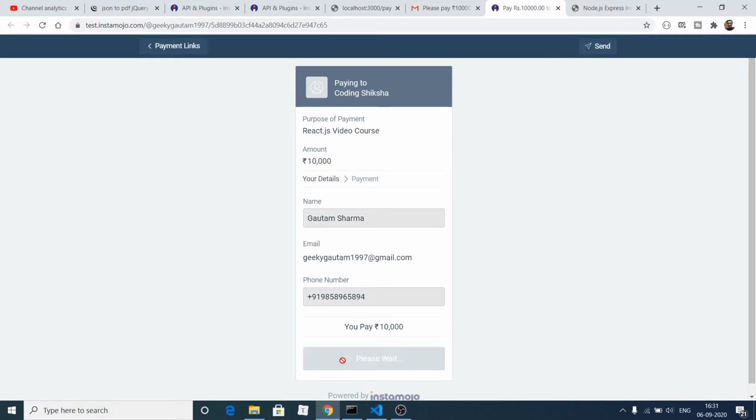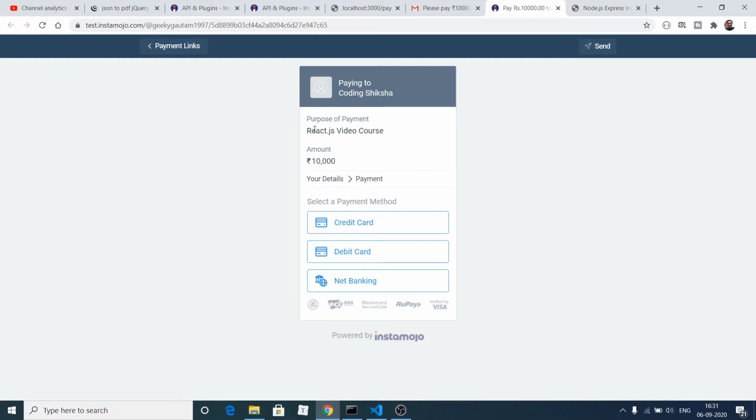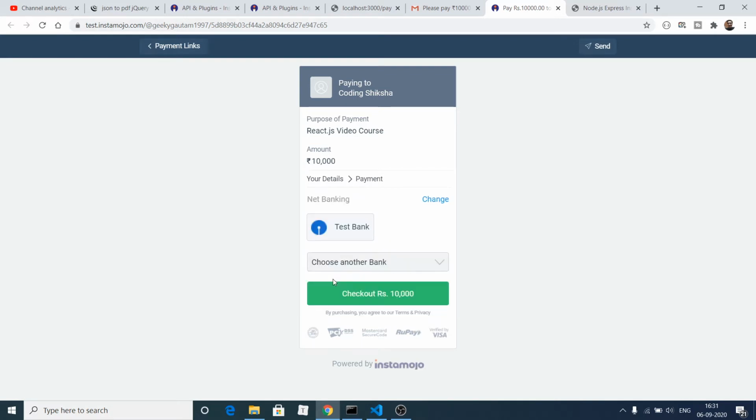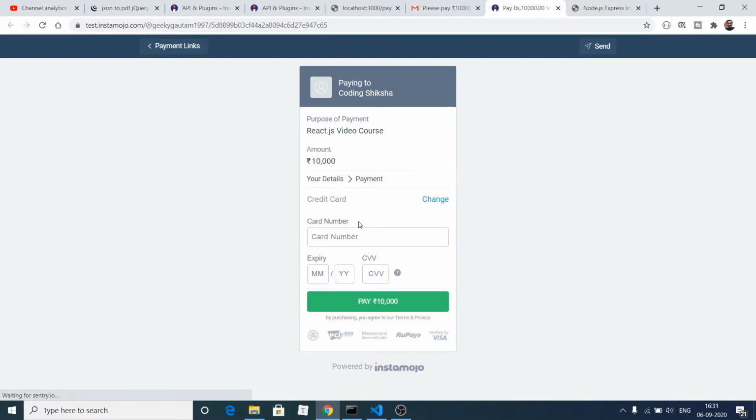If I click next here, you will see basically we are testing it inside sandbox mode. This is not live production mode, so you will see payment methods are there. If I click net banking, you will see banks will be there. Because we are testing in test mode, only a test bank is available. If I click credit card, you need to provide test card numbers. Same goes for debit card also.